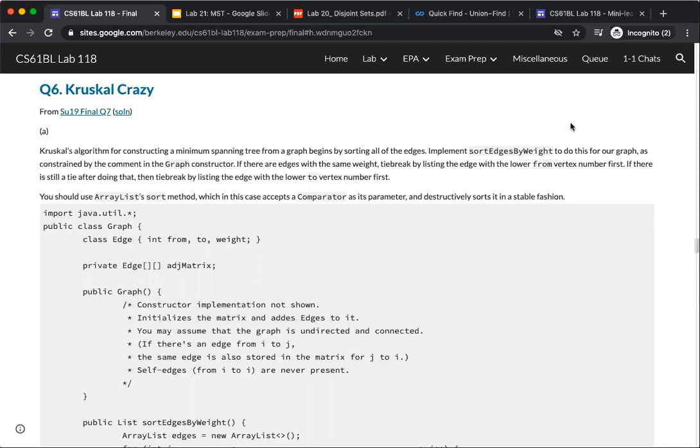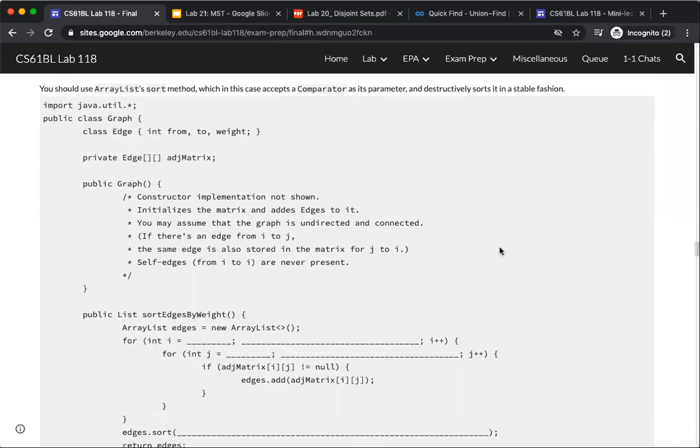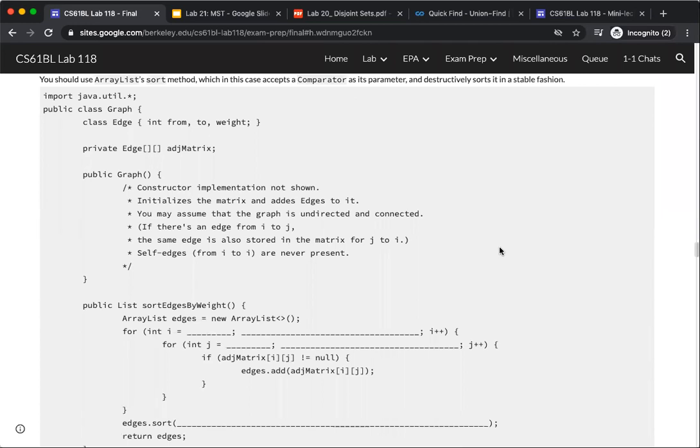weight. So if you take a look at what this public class graph is doing, we have a nested class edge, and that will take in three things: from, to, and weight. From and to are going to represent the vertices that are the endpoints of an edge, and then the weight is going to represent the weight, which is the attribute that we want to sort the edges by. We also have an adjacency matrix. It is a 2D list of edge objects.